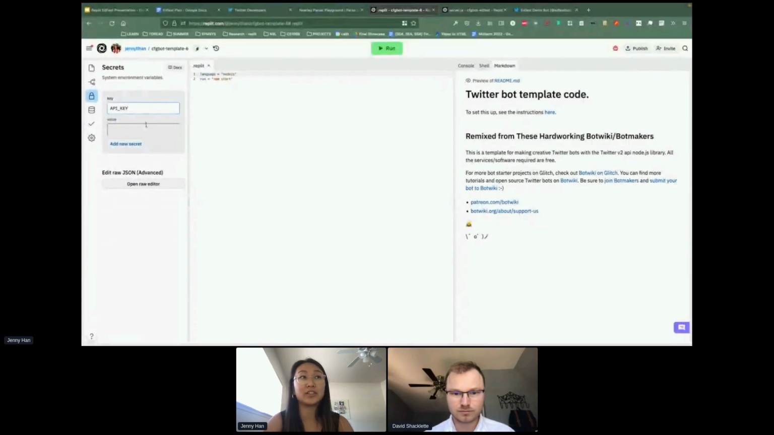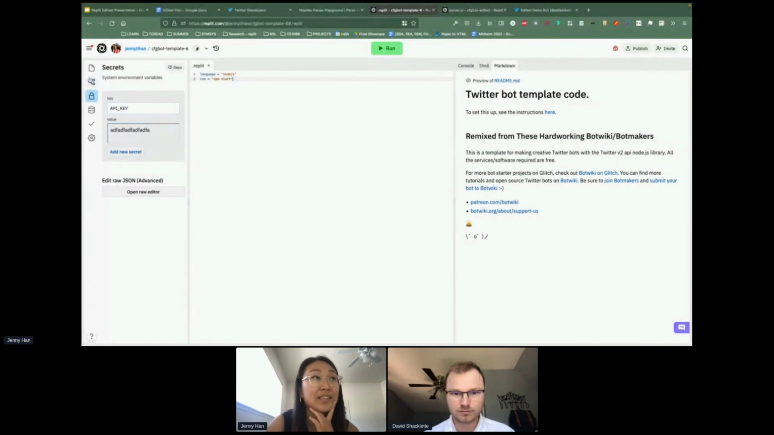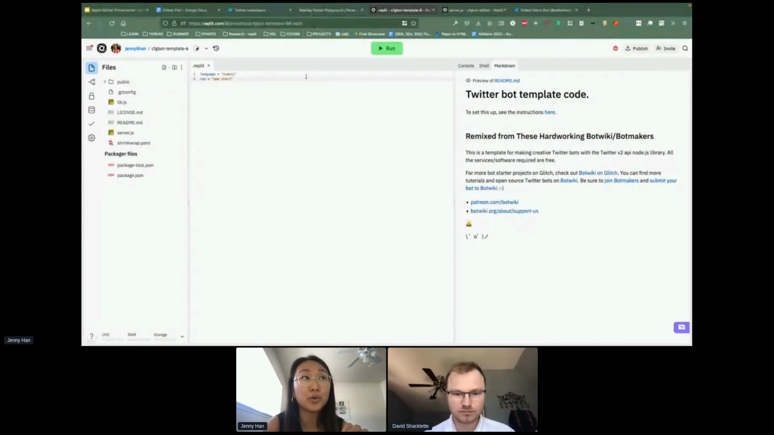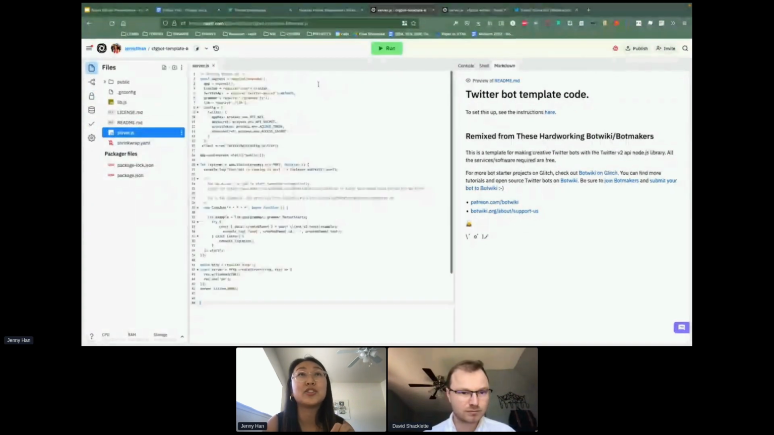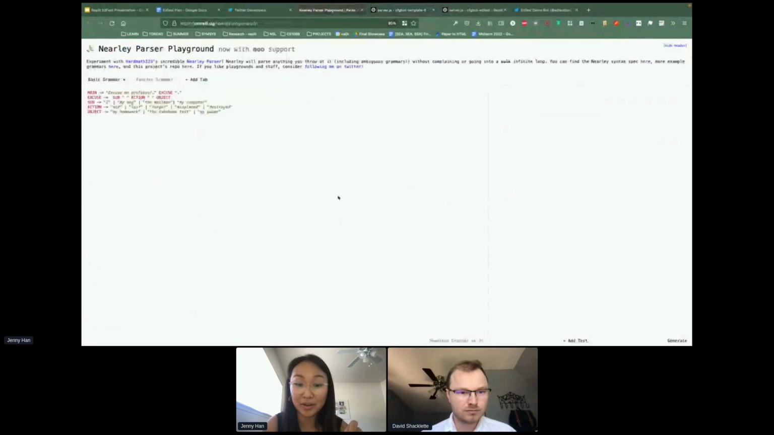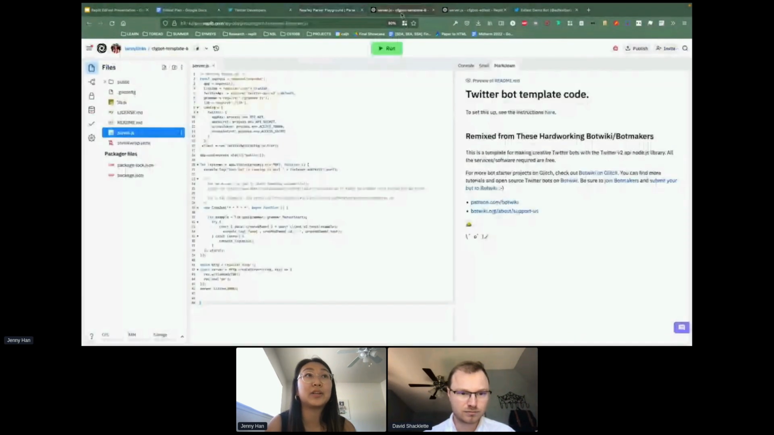And these are things like your API key that you're going to copy paste from the Twitter portal that I just showed you. I'm not going to do it right now, but it is in the instructions. And then we have to find a way to get the code in this Twitter bot to actually tweet phrases from our grammar. And so to do that, we actually download the grammar as a JavaScript file down here from the Parser Playground. And then you can upload it here.